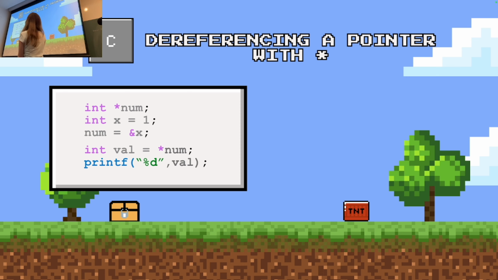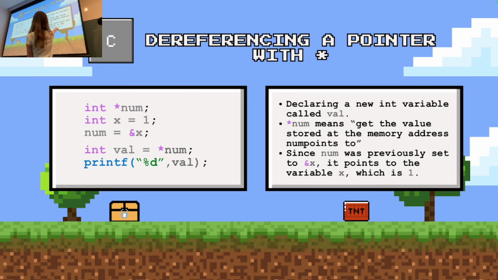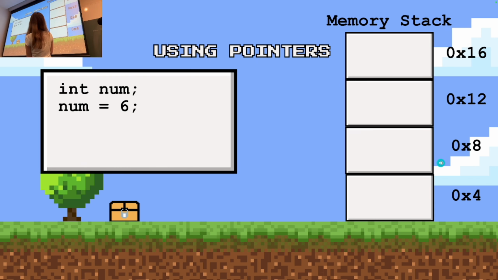Yeah, that's right. The reason why is because num right now is pointing to the address of x, right? So when we're using the star, we're grabbing the value that is stored at num, which is pointing to x, right? So that'll be 1. So next slide. So yeah, that's it.